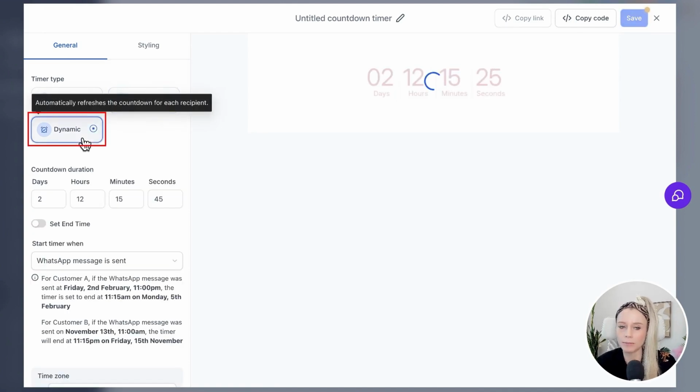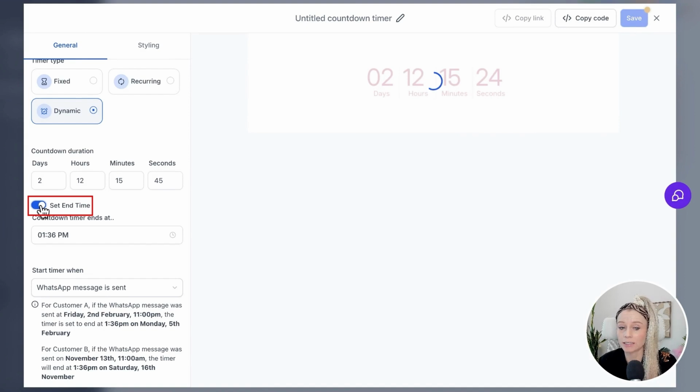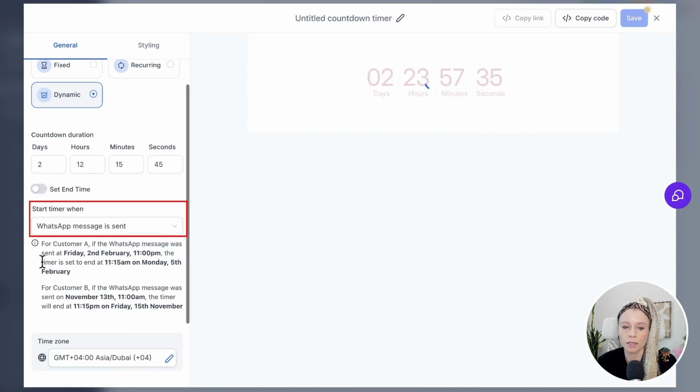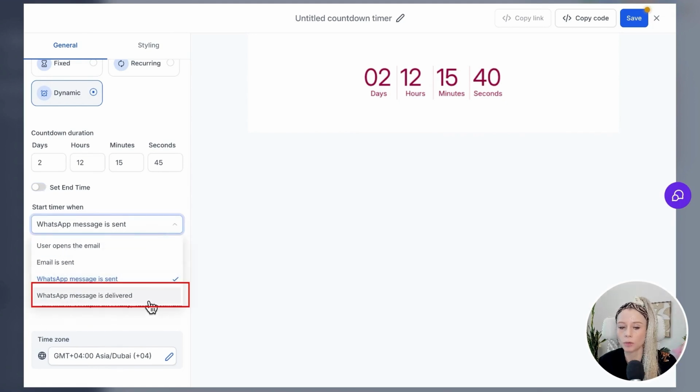And then we have the dynamic countdown, which means it automatically refreshes the countdown for each recipient. So when you say, hey, this promotion goes on for the next 3 hours, the 3 hours start once they click the button. Down here, you can then adjust the countdown duration. You can set an end time if you wish to. Okay. And then down here, you select the timer starts when the WhatsApp message is sent or the WhatsApp message is delivered. Those two options, okay?